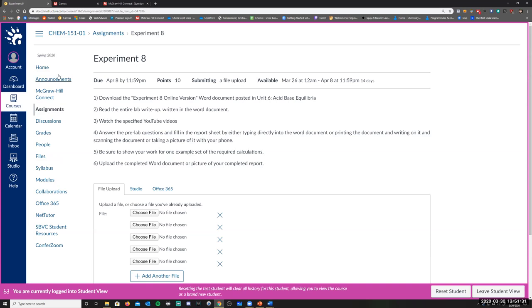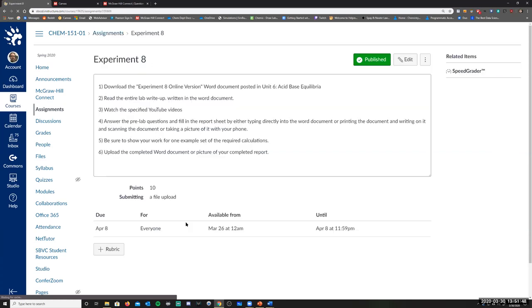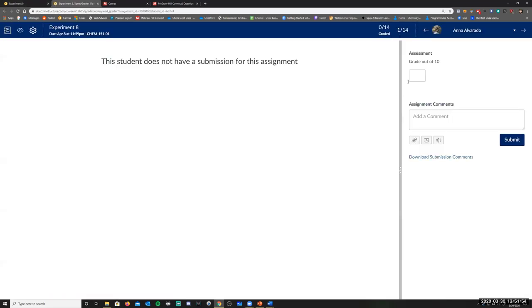And then when it goes to grading, the way I'll grade them is like this. Okay, so let's say you've turned in your experiment eights. I'm going to go over here and I will have SpeedGrader right here. And I will write on your document using my mouse or my pen thing here. And I can put comments and even videos or whatever. I can comment with a video or an attachment or a sound or whatever. And I'll assign a grade, which is out of 10 points, just like the other labs were.